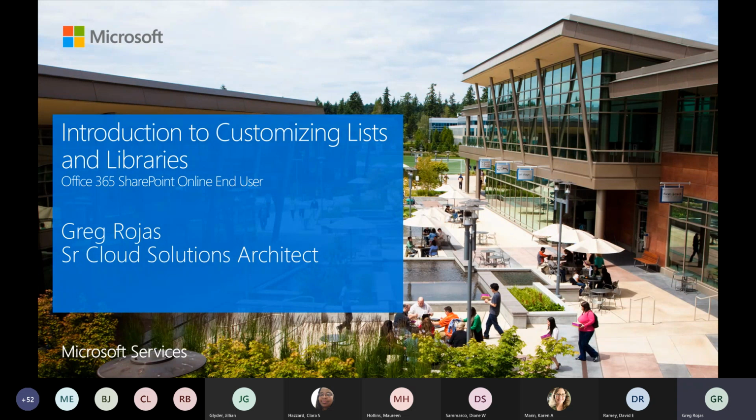Customizing lists and libraries. So this is a perfect transition. We just talked about how to make them. Okay, we know what they are. How do we customize them?